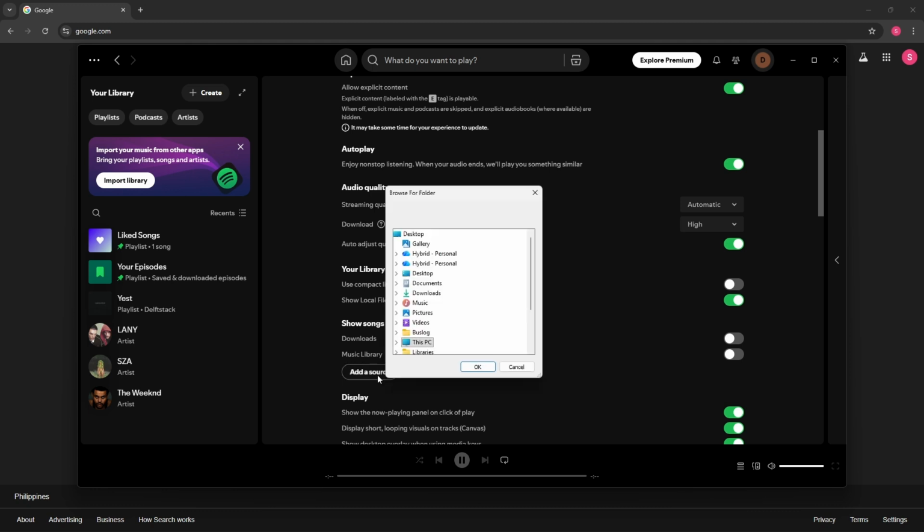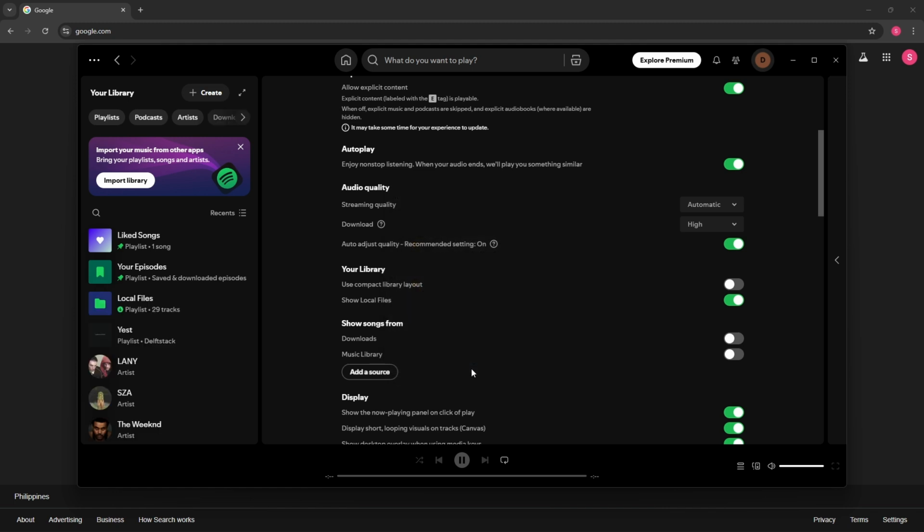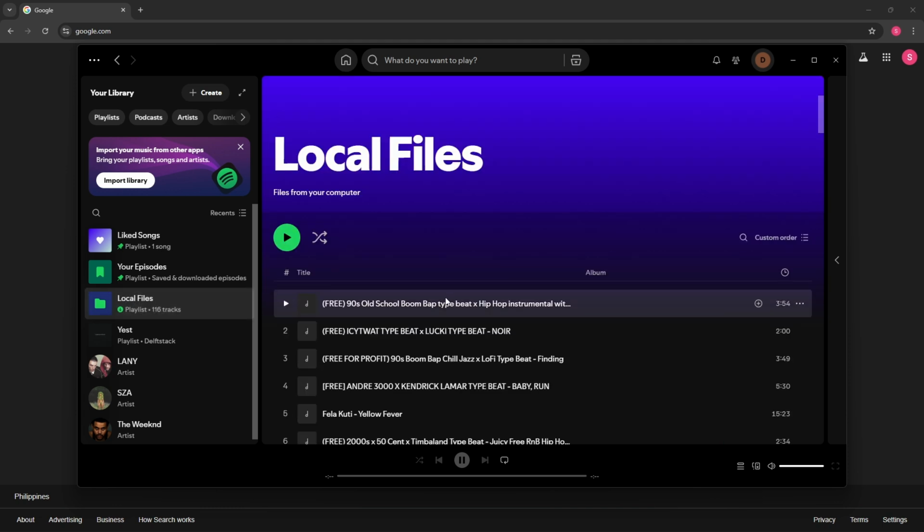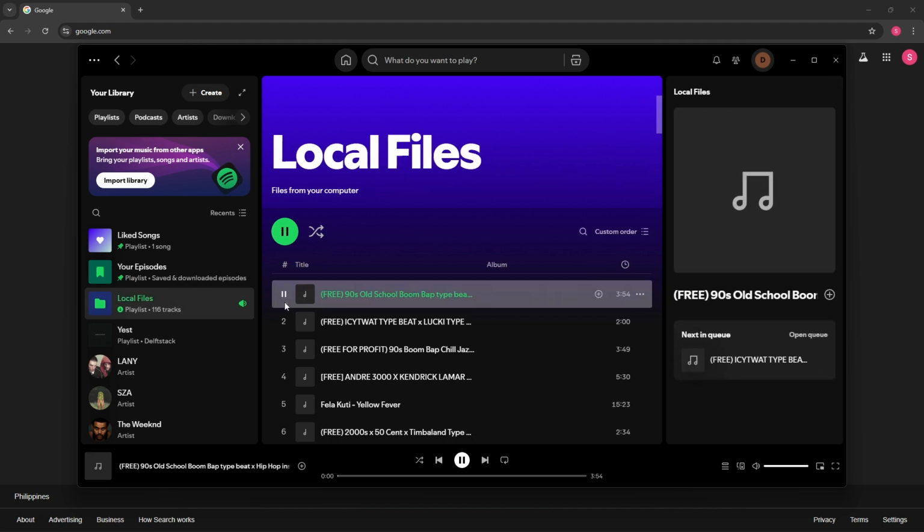So you can just simply go ahead and select the location where your music or a folder that has music in it is. And for me, I'm gonna go for my downloads. And from here, as you can see, when we go to the local files over here, we will have all of the playlists that we have on our specific folder. And pretty much that's it.